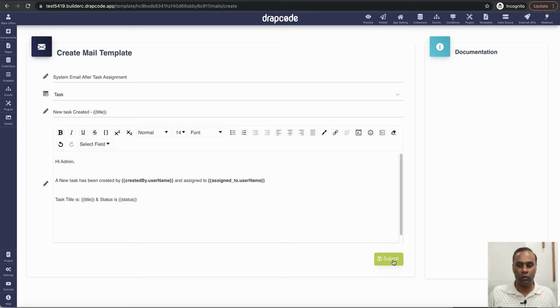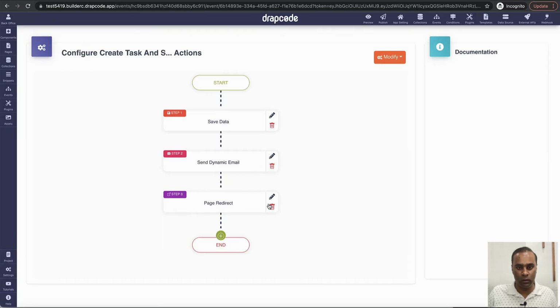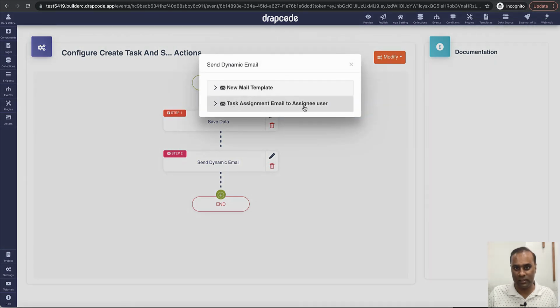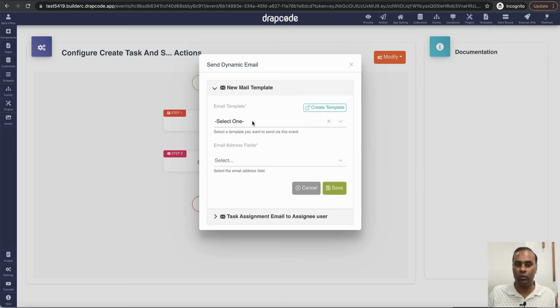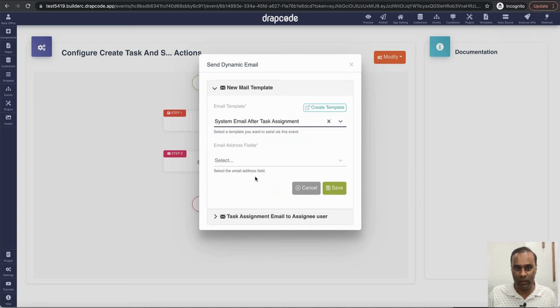Okay, now as soon as the task gets assigned, I want to send one email to system admin also. Okay, so save the template. Let's go to events, remove this. Okay, so send dynamic email. As of now, I have sent a task assignment email to the assignee. Now I want to send one more email, which I'll say system email. Okay, whom I want to send? I want to send to a person with a fixed email address which we have defined in the app constants.